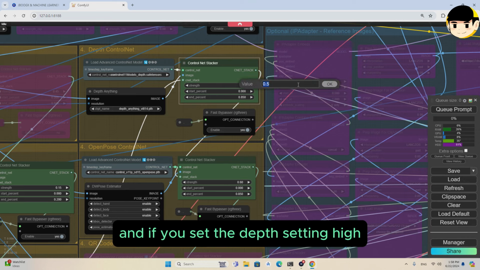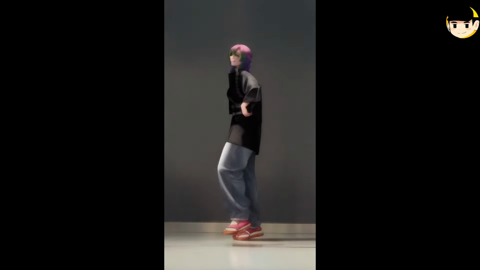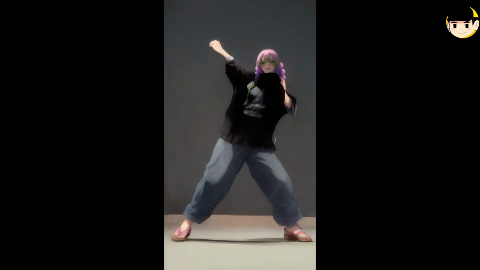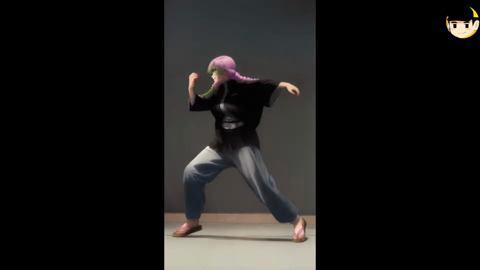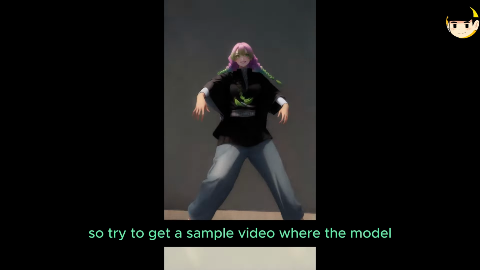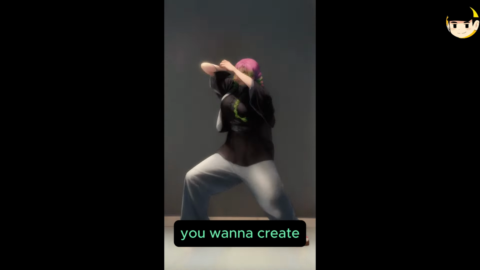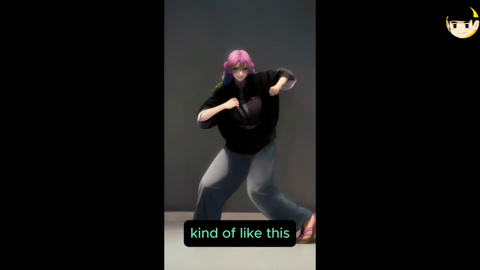And if you set the depth setting high, your character will match the sample video model's clothing and it's gonna look like this. So try to get a sample video where the model is wearing something similar to the character you want to create, kind of like this.